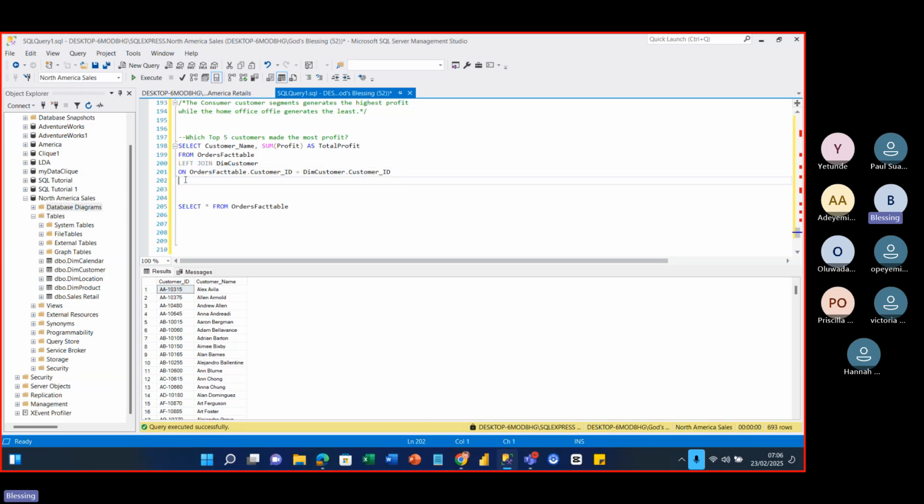Then the next thing I want to do is filter this. Don't forget, we have to use the where function to filter out profits that are greater than 0, because that's our profit. Greater than 0. Then I'll use the group by because we have an aggregate function here. Group by the customer name. Good.